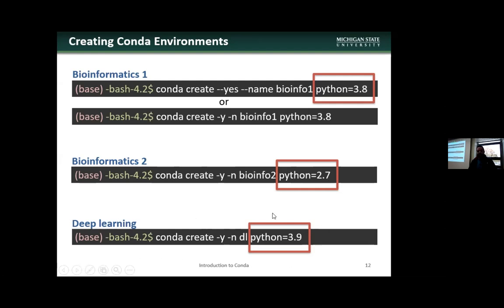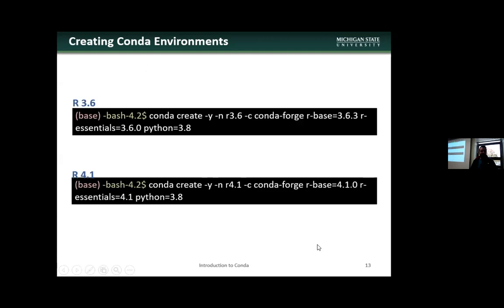And I can do that, for example, if I'm running a deep learning project, I can create a specific environment called DL with the most recent Python version and whatever.